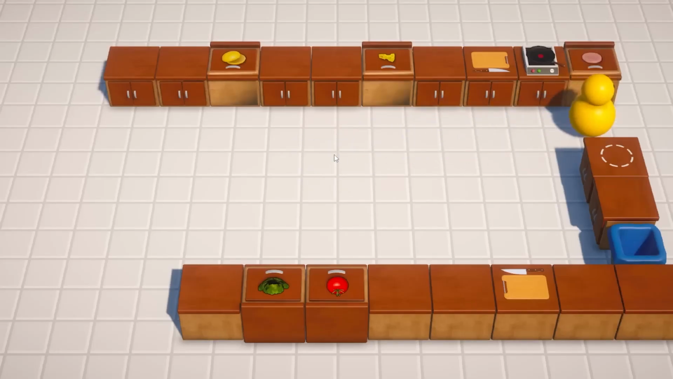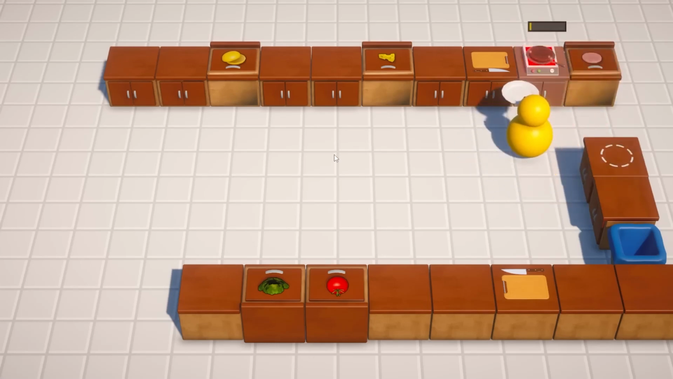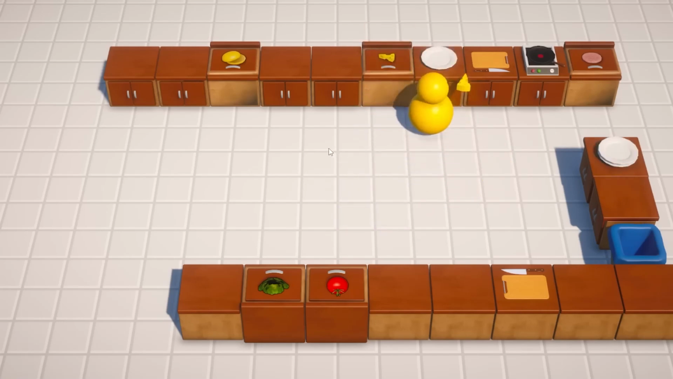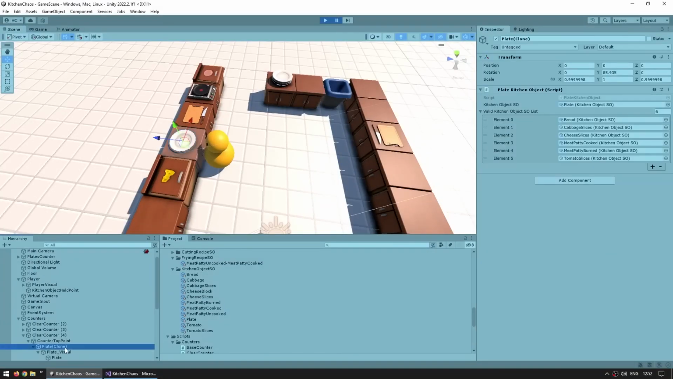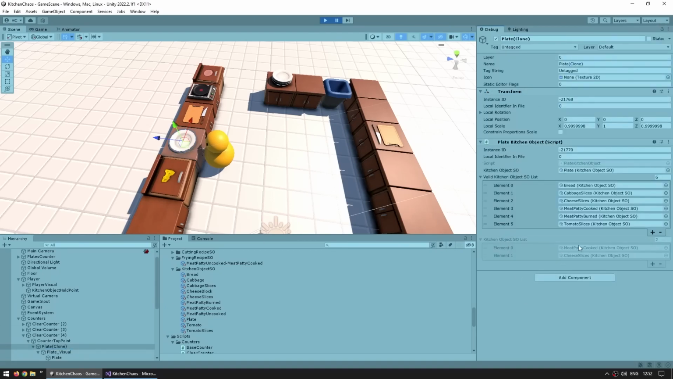Okay, so let's begin with some meat. So let's pick up some meat, put it on the stove. Let's pick up a plate, wait for it to cook, pick it up, and yep, there you go, it does work. Now let's test the cutting counter. So let's pick up some cheese, let's slice it, pick up some plate, and go, and yep, there you go, it does work. And again, if we inspect, we can make sure that it is indeed working. So let's go into the plate. And let's put this on debug inspector, and yep, there we do see this one has a meat patty cooked and some cheese slices. Okay, great.